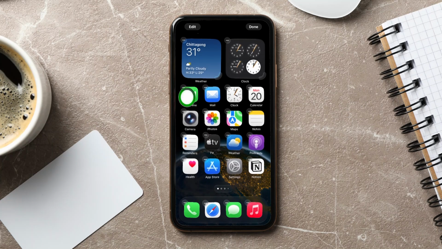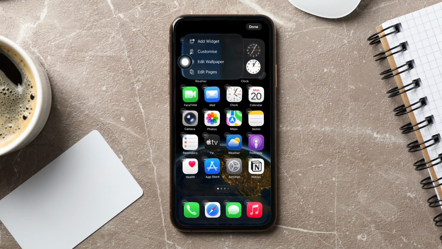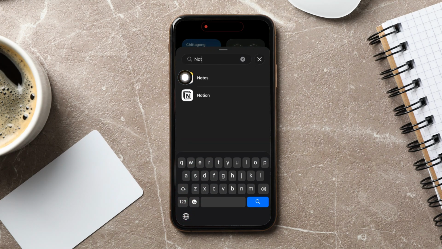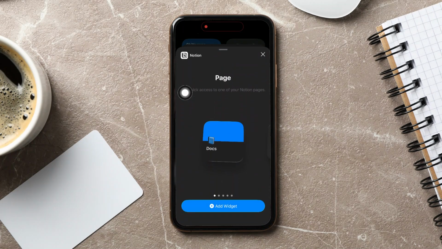Once in edit mode, tap on Edit in the top left corner and select Add Widget. Use the search bar at the top to find the Notion app. Tap on Notion from the search results and tap on the Add Widget button at the bottom.